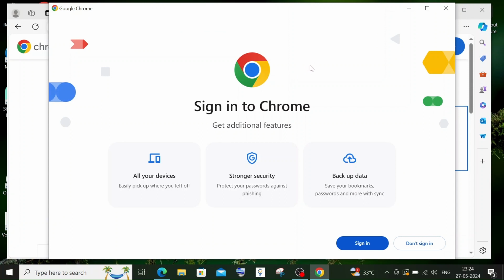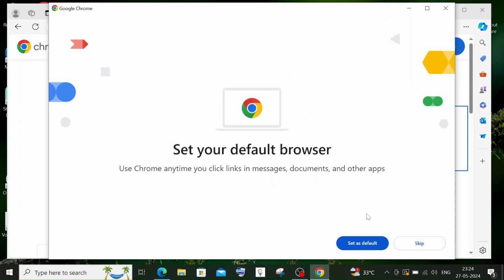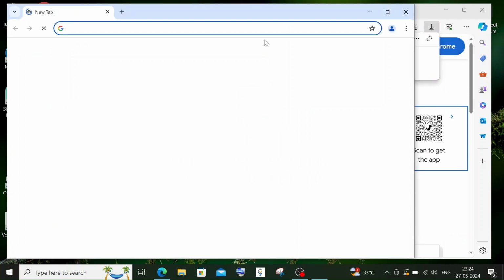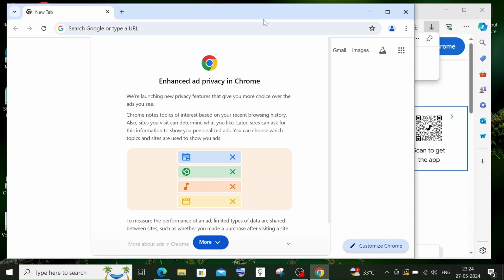to Chrome. So you can sign in with your Google account or just not sign in. I will just click on don't sign in, and if you want you can just set as your default browser or skip it, and that's it. We will be getting our Google Chrome ready over here.